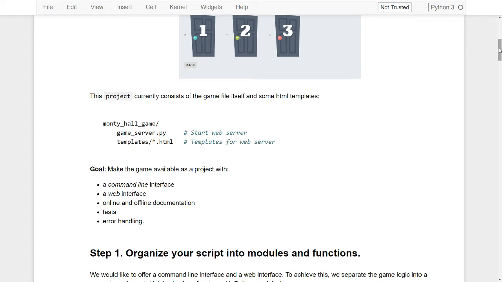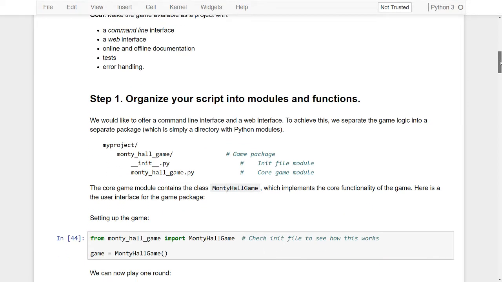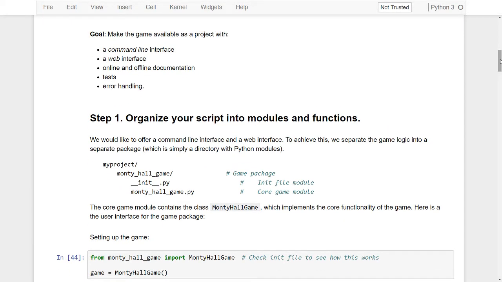So the first step that we're going to do is to organize our script into modules and functions. And the key motivation here is that if we want to provide both a command line interface and a web interface, it makes sense to separate the game logic from the actual user interface. Right? So we want to have one core module that implements the game logic, and then we can have additional modules or scripts that implement different user interfaces using that game logic.